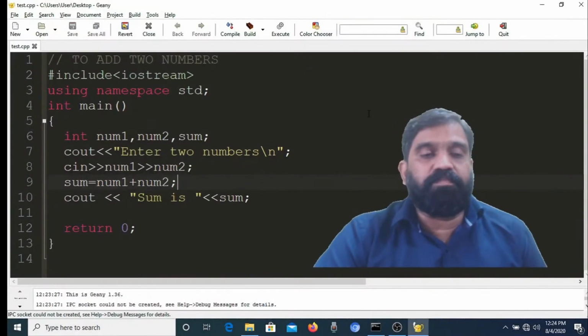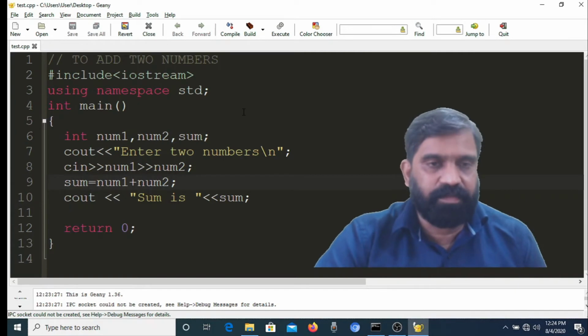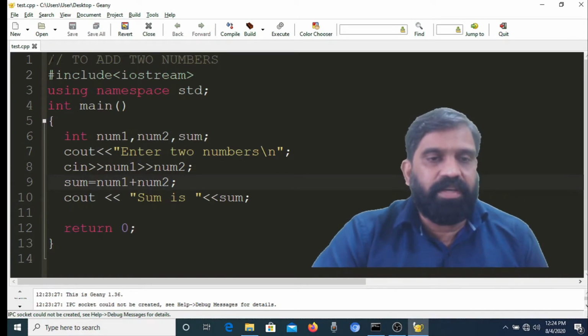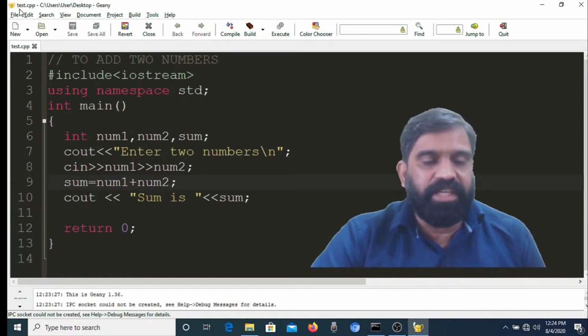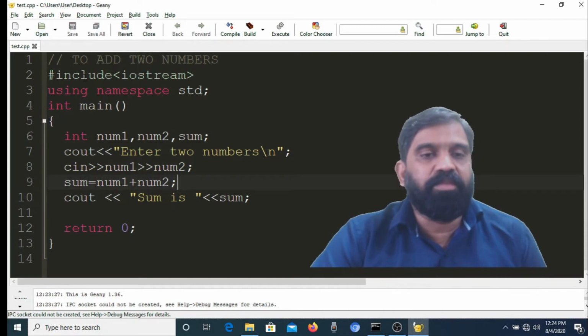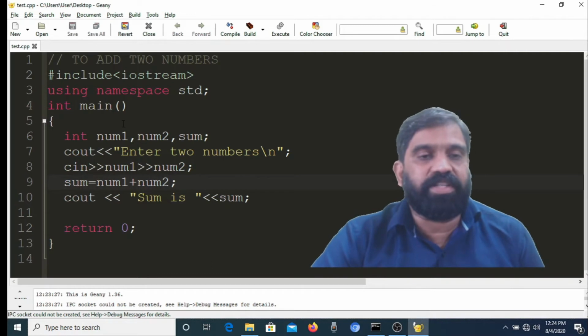Let us see the program for adding two numbers. First of all you have to take Geany IDE and type the code, then save the file with extension .cpp.